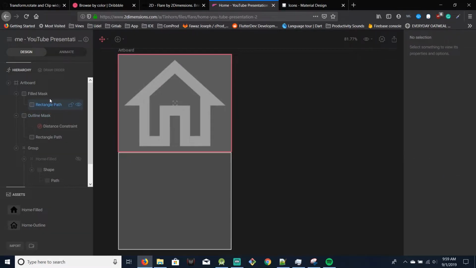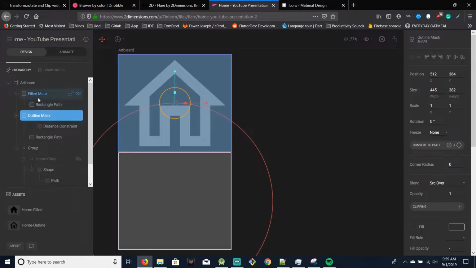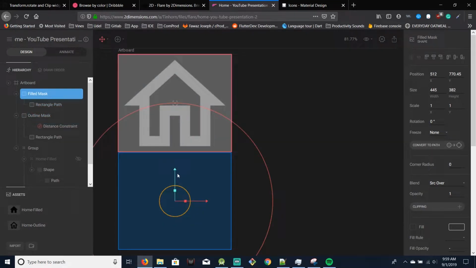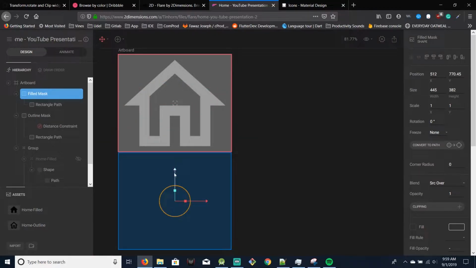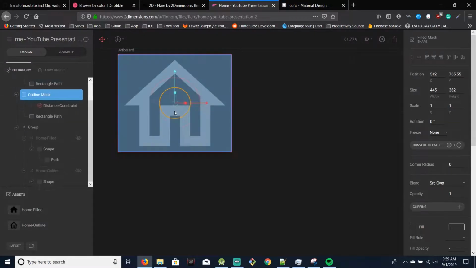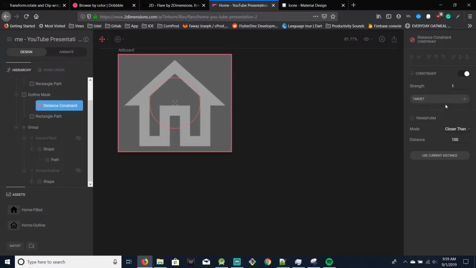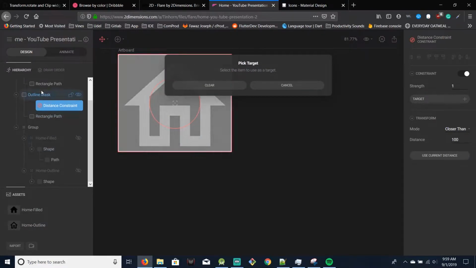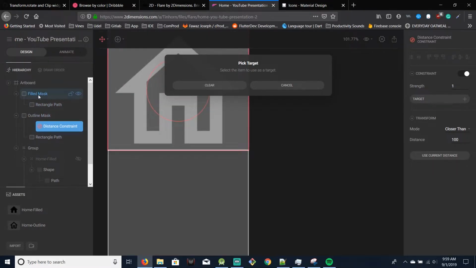So what happens is I can't move this anymore, but I can move the filled mask and it will just kind of follow suit. You see, actually I can make it a little tighter. Let me make it a little tighter, because there was a bit of space there. All right, so target. So filled mask.